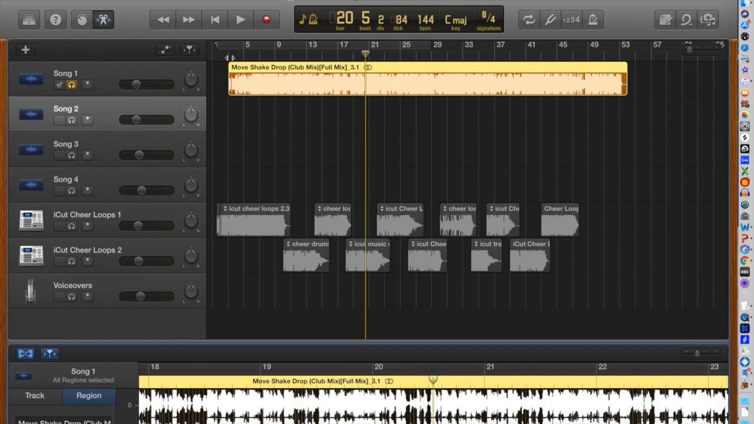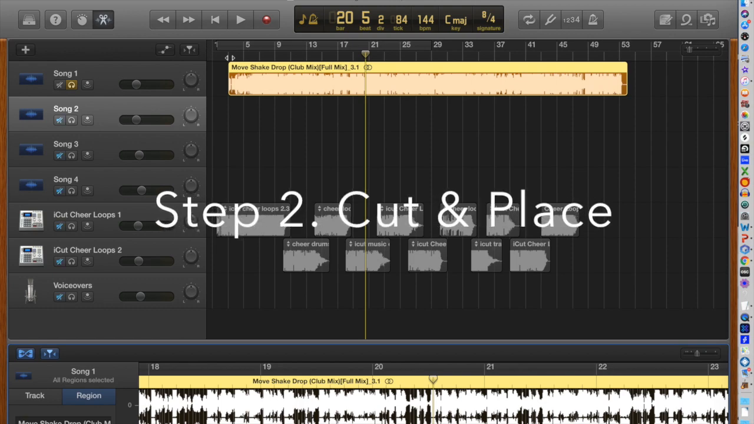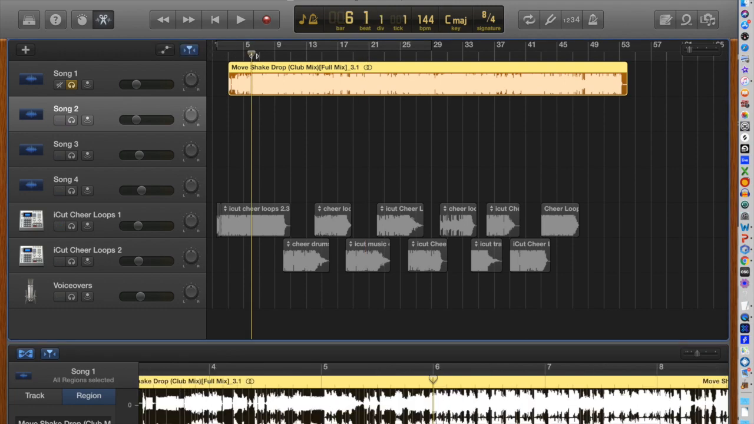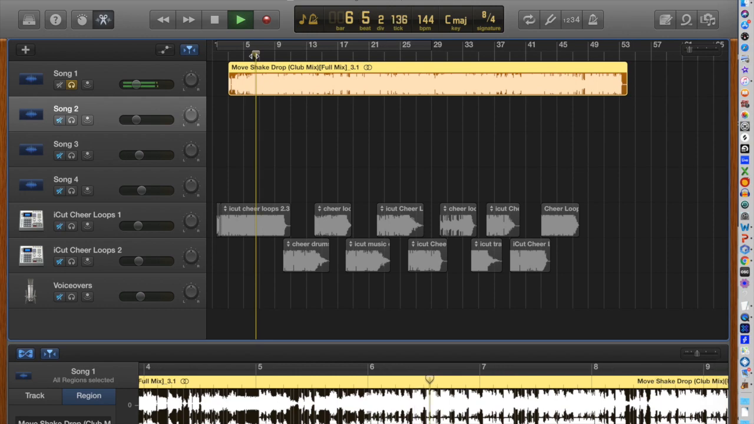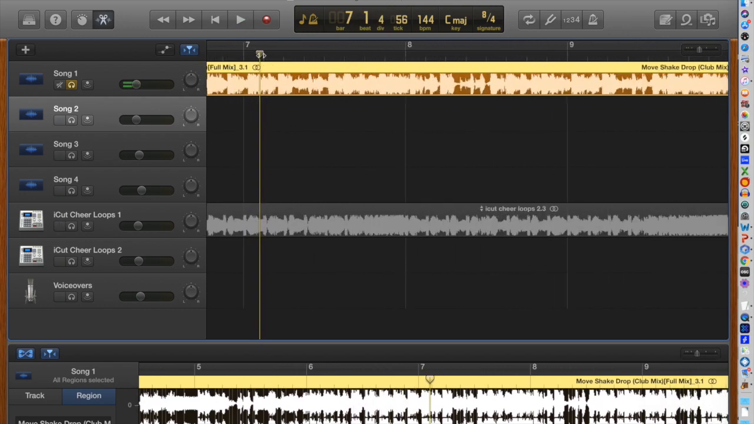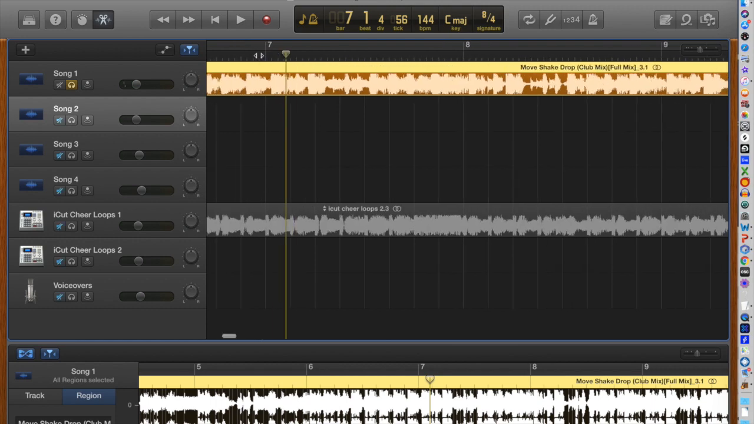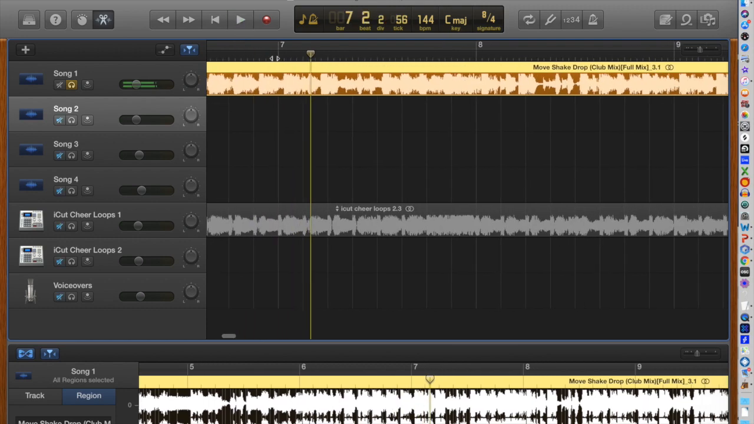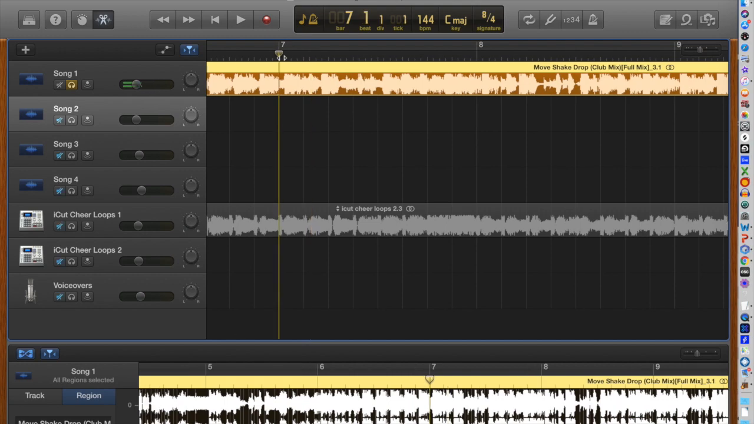Now step 2 is to cut and place. We need to find the part of the song that we want to use, and we need to cut it out and place it. So we're going to search for it. We can click up here and press spacebar to play. And so we want that move. I'm going to rewind it just a little bit to find out where that move starts. All right, it starts right about there.